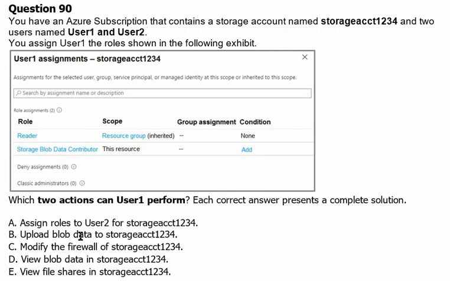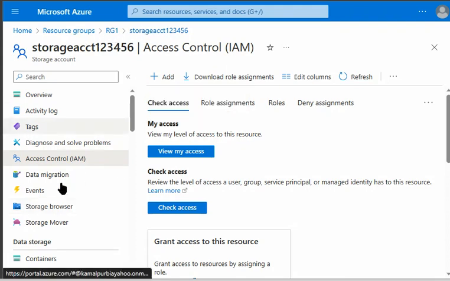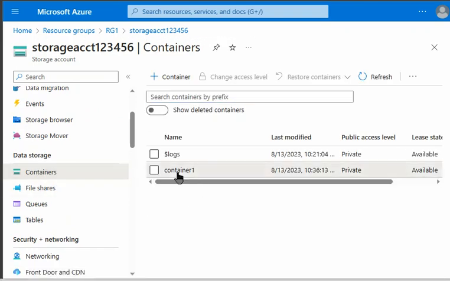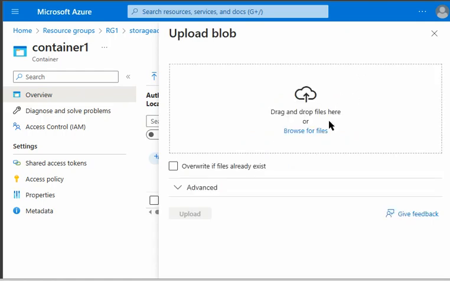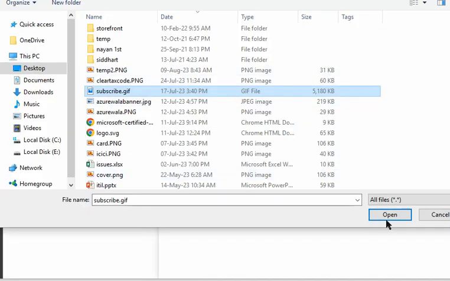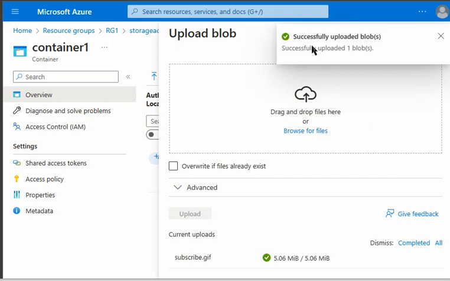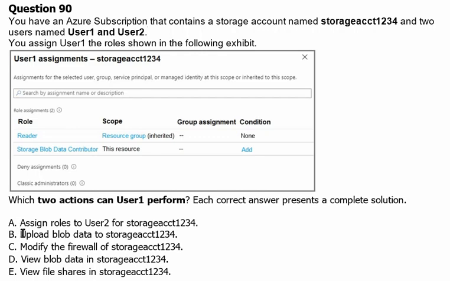Option B, upload blob data to storage account. Let's test this one as well. So we are back in our portal and we'll go to the storage account and go to containers. In the container we have container 1, and can we upload any file to it? We'll test quickly. We selected a file and opened it, and we'll upload it, and it is uploaded. Means option B is working in this case. We can upload the file to a container. Back to our question, option B is working.